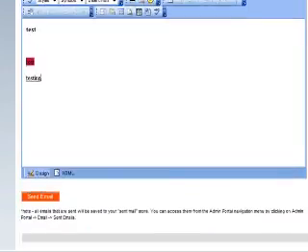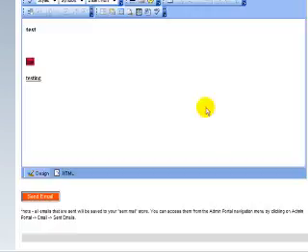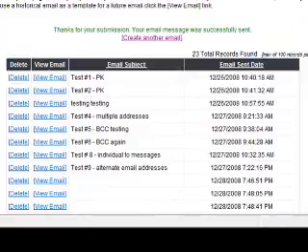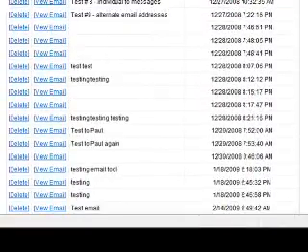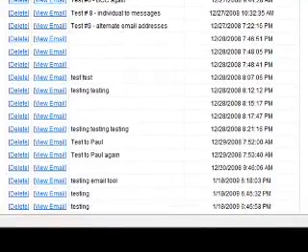Once your email is done, you come down here, select send email, it asks you if you're sure you want to proceed, you say okay, and you've sent your email, and then it will show you emails that you've sent in the past. Obviously these are all test emails since this is one of our demo systems.